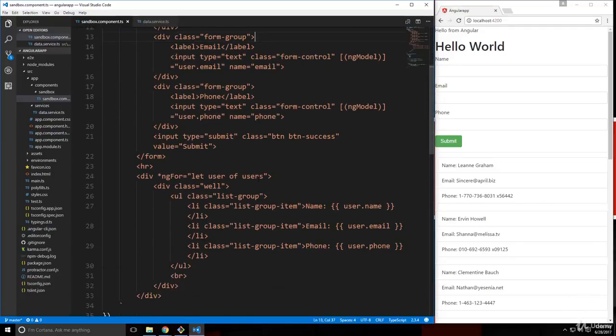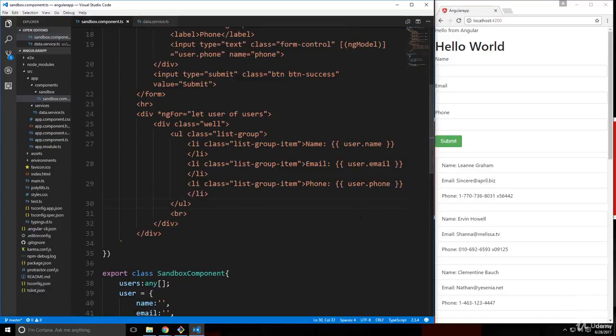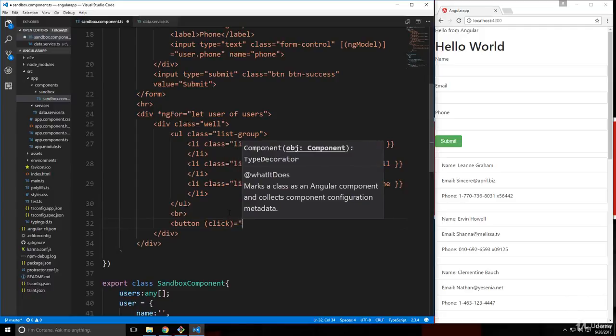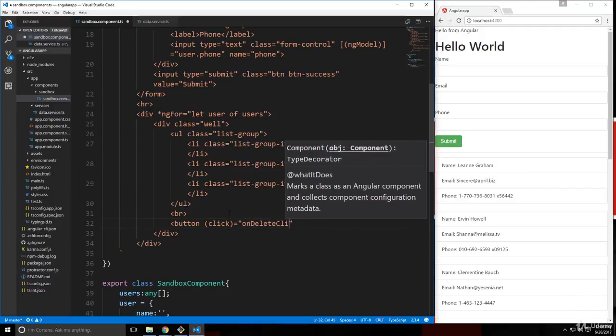Alright, so I'm going to put the button right below the UL right here. So we'll put a, actually let's go below that line break. And we'll put in a button here. Let's put a click event, which we'll call a function called onDeleteClick. And that's actually going to get passed in user.id, so we know what user we're talking about.